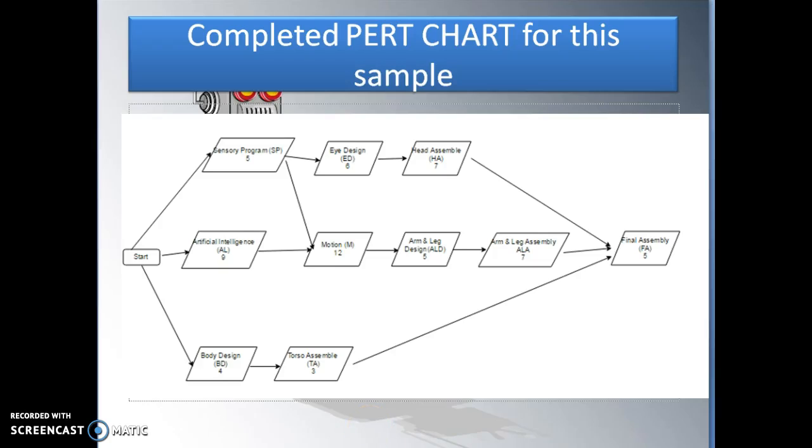Hi, this is part 2 of the building the robot sample questions. In the previous video, we have already created a PERT chart. Now we are going to use the PERT chart to answer questions 2 to 6 of building the robot.